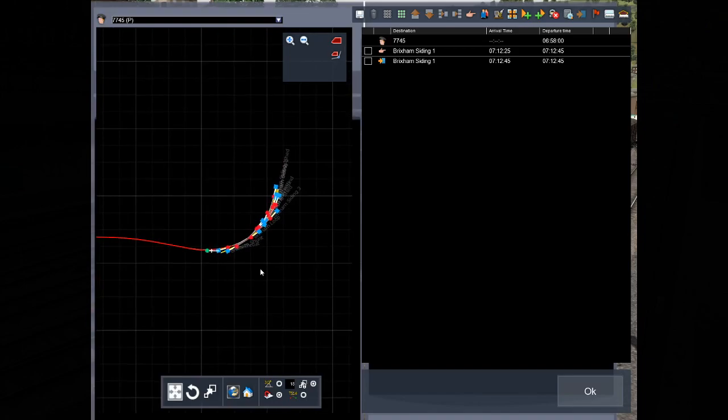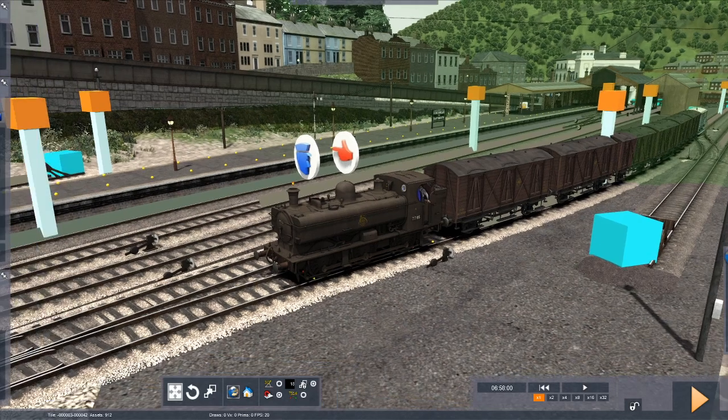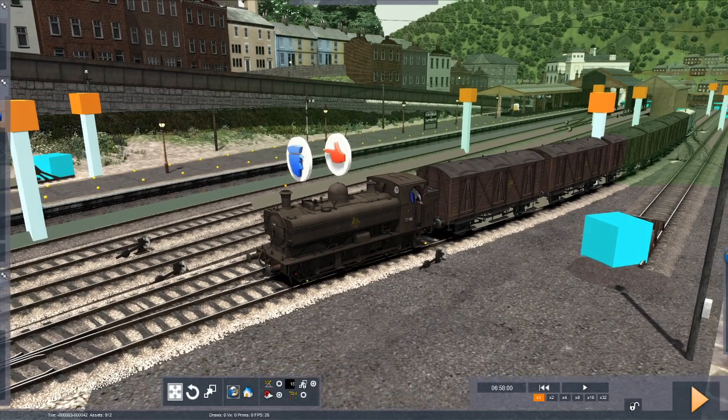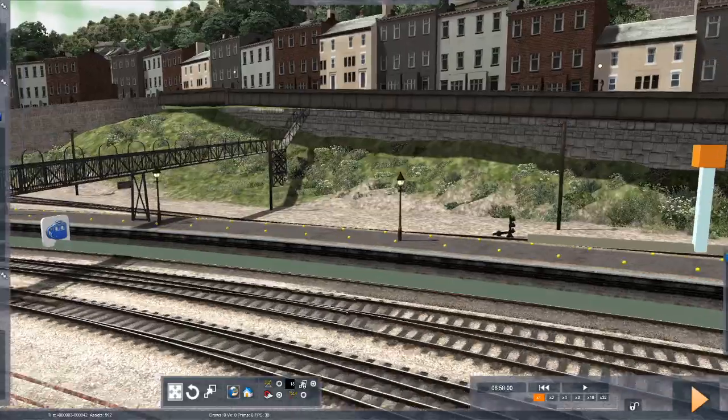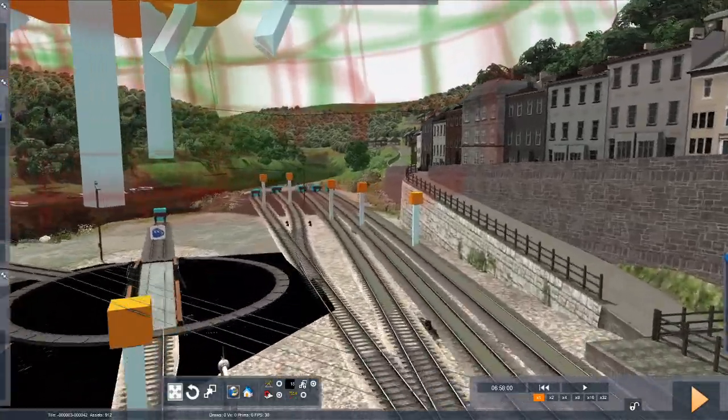Now, if we run that, that's going to work. It's going to be absolutely fine. So I could show you, but there's not really much point. My only problem with that is it's going to be a really boring scenario, because there's absolutely nothing going on apart from you driving straight down there. So we're just going to add something else for a bit of scenery, really.